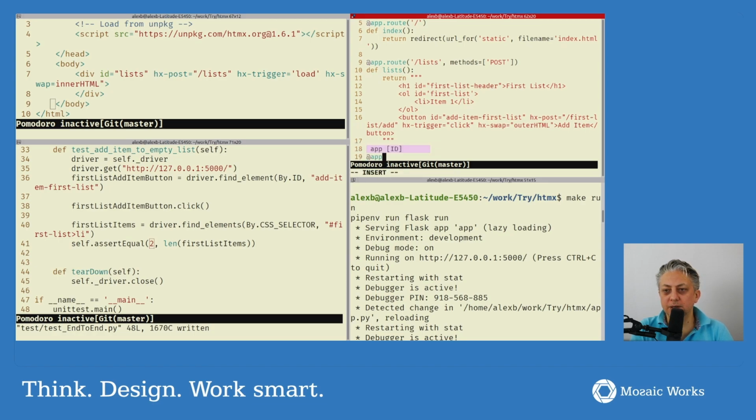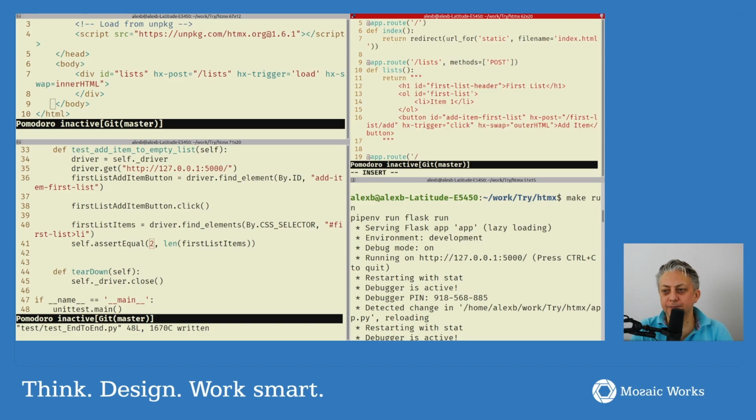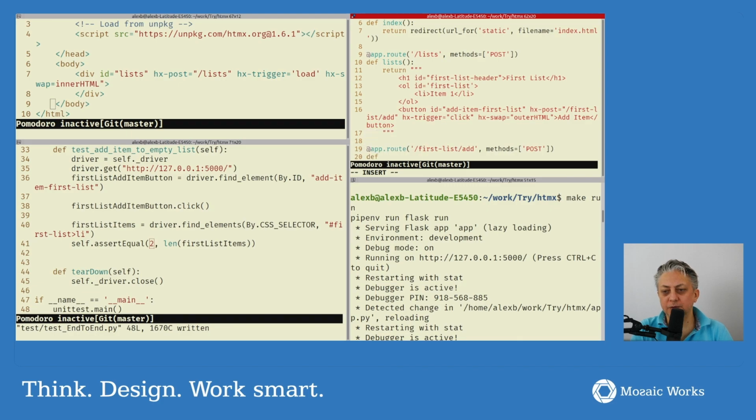Now let's quickly do the action. First list add methods equals post. Okay, cool. Def new item.